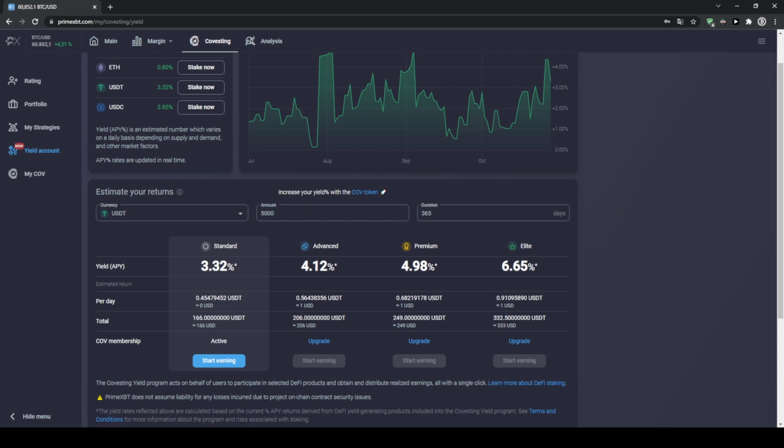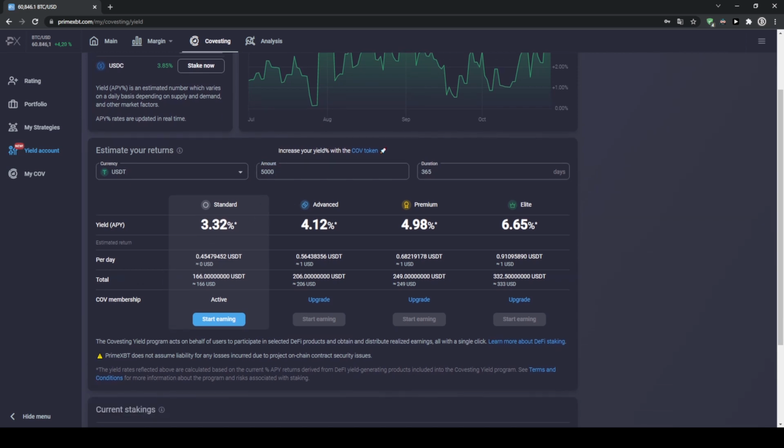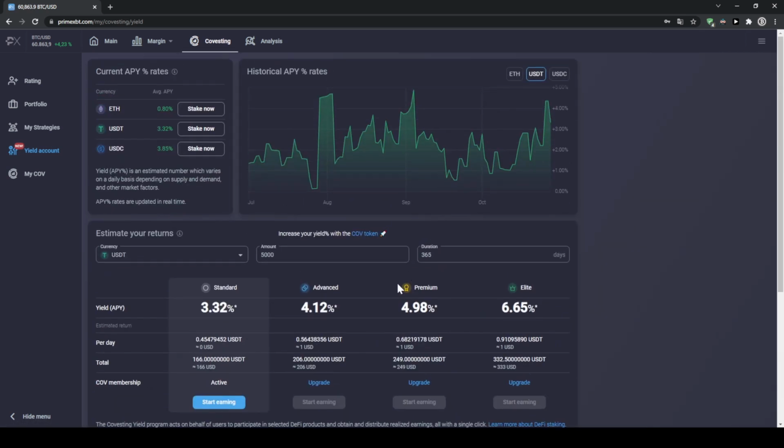And then you can see you can start with this right here, and then you get per day in this case around 50 cents, and you get in total for this duration, in this case 1 year, $166, which is 3.3% of a yield that you can get. And you can also upgrade that if you have a COV membership, as you can see, so you can upgrade to that if you want. So that's also an option to earn yields on your money that you have.